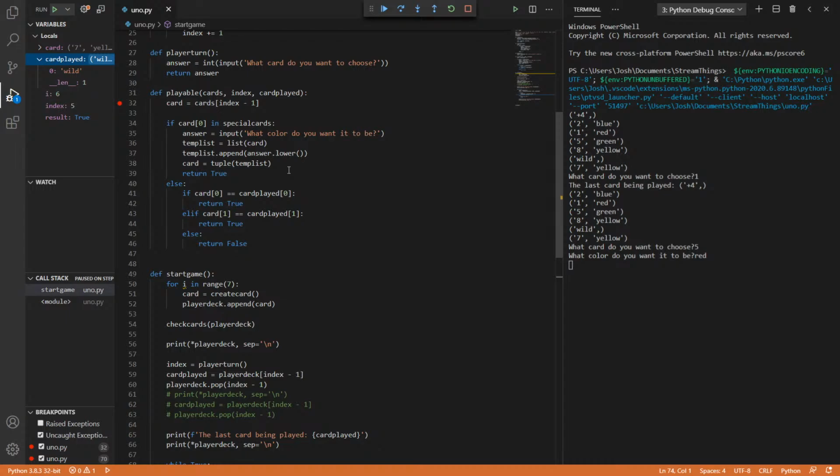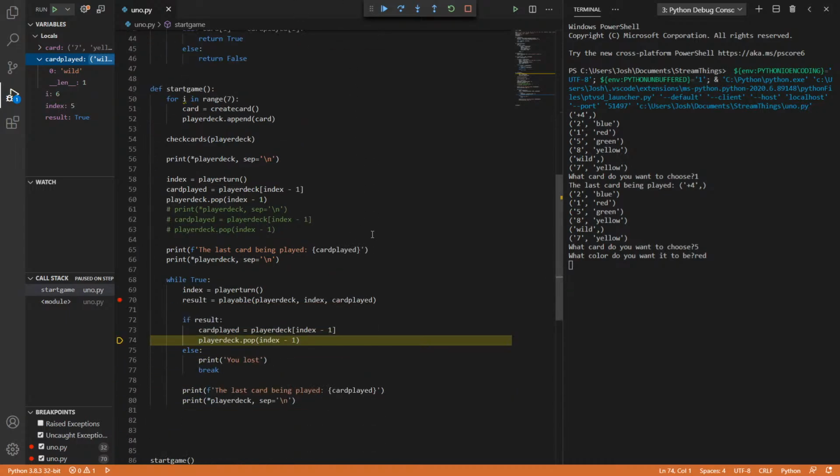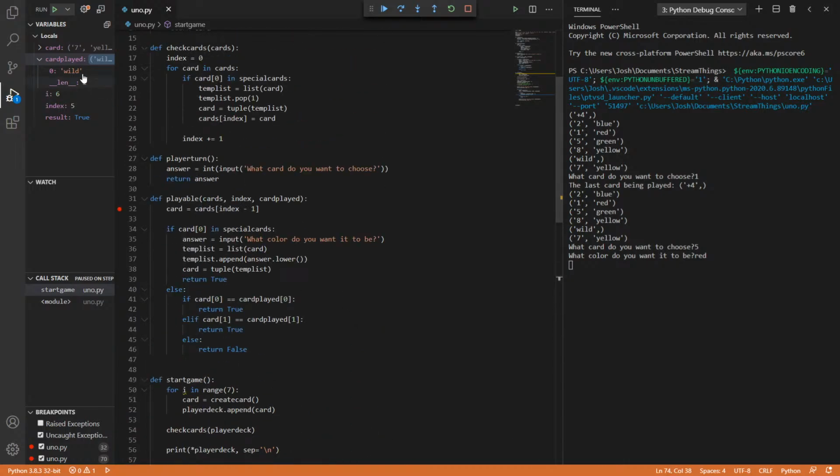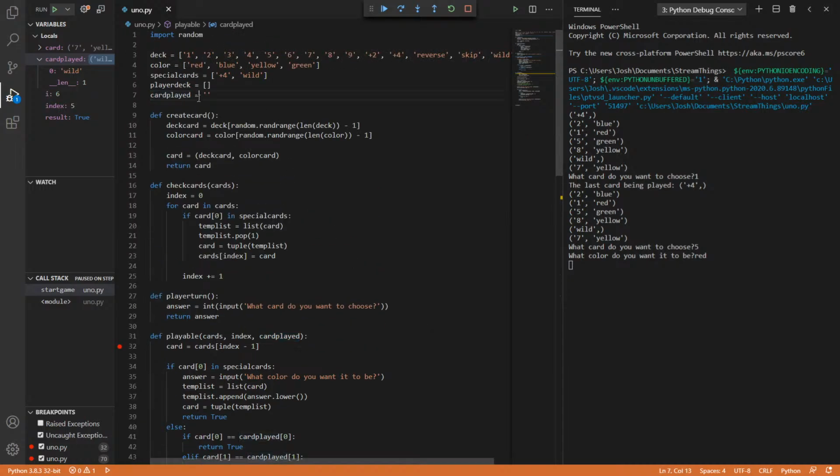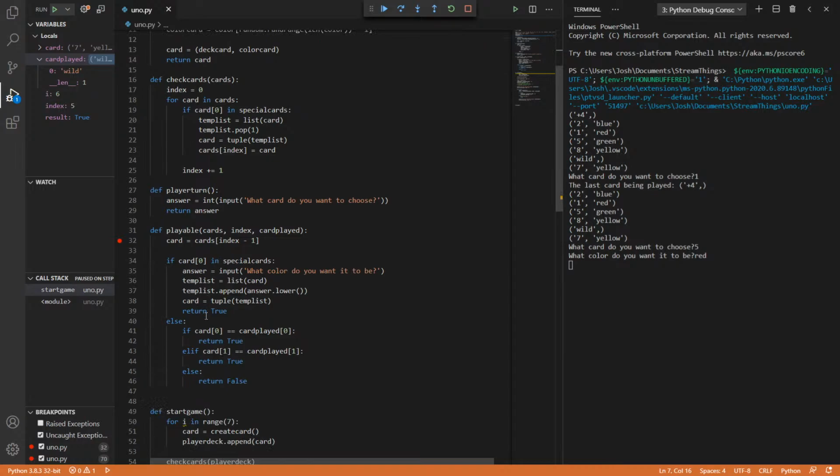I know why. I see why. Okay, I see the reason why. Now the question is how do you fix said thing? So this is what's happening. It's getting the wild, right? It runs through the whole thing. The thing is, it's not returning the card played. And I thought if I put it globally, it would assign it.